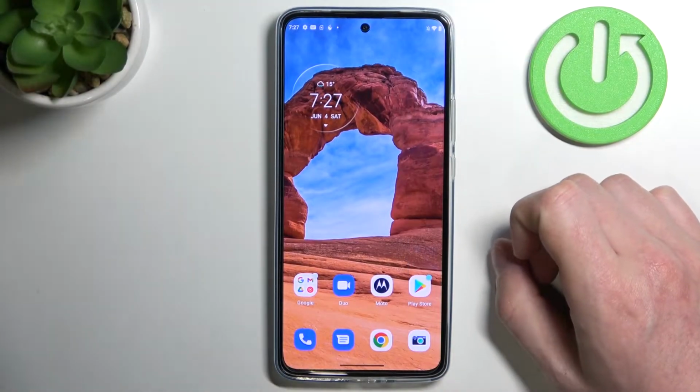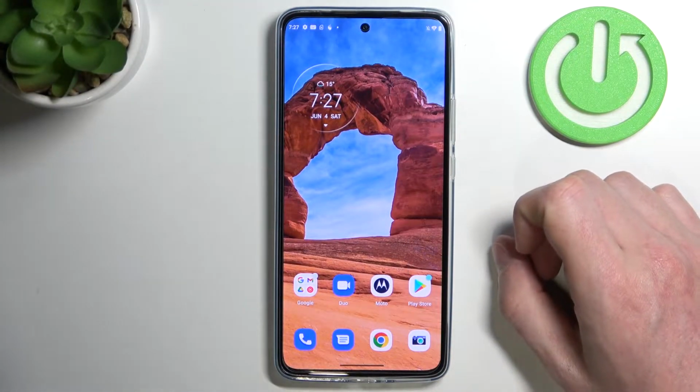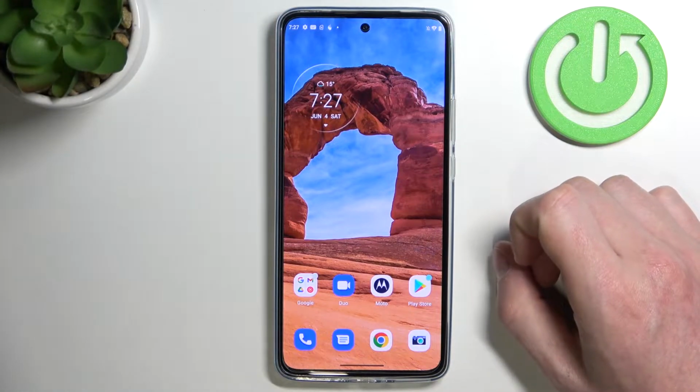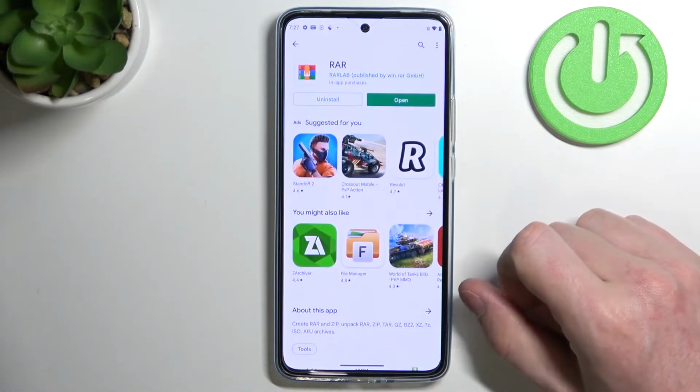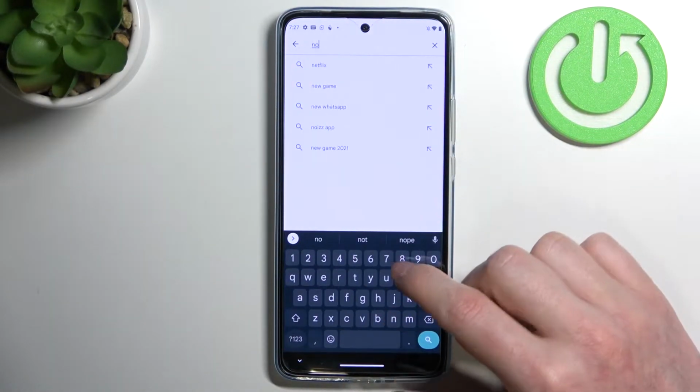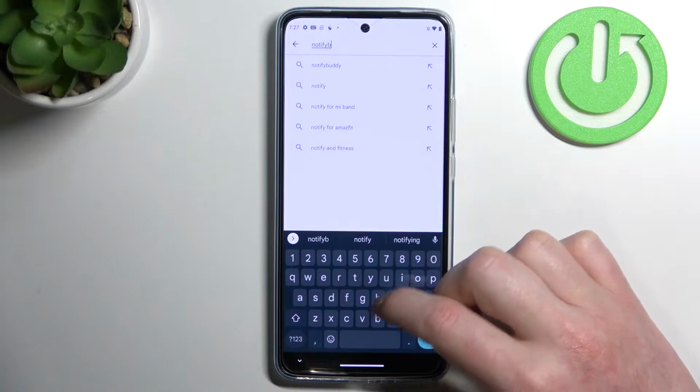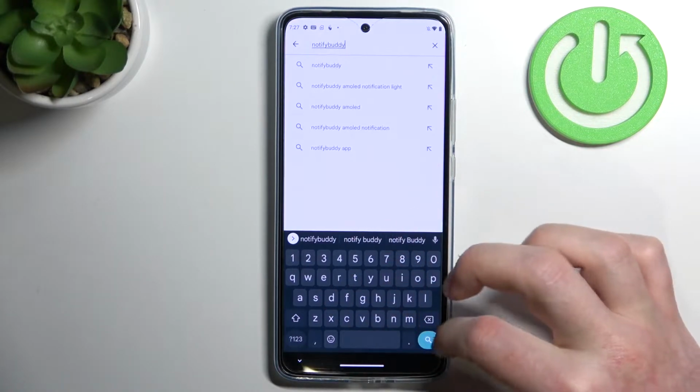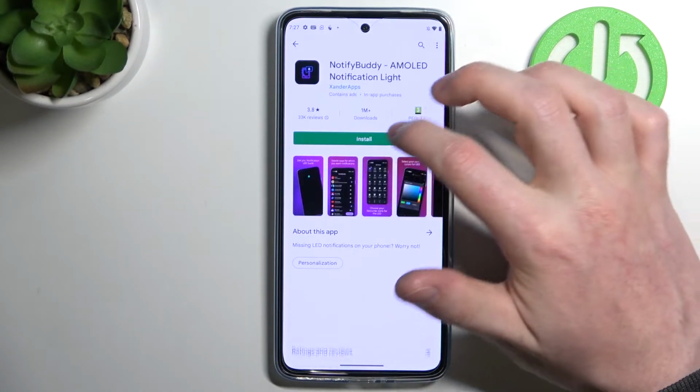Hello, in this video I'm gonna show you how to set up custom LED lamp notifications for your MOTOROLA Edge 30. So in order to do this, we'll need to open our Google Play Store. From here, begin a search for an app, enter Notify Body, hit that search button, select this app and install it.